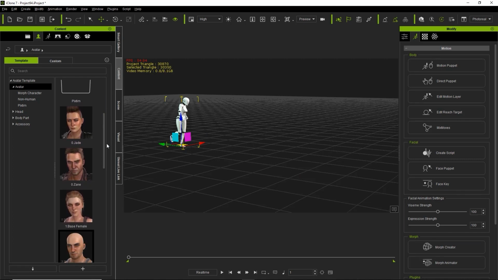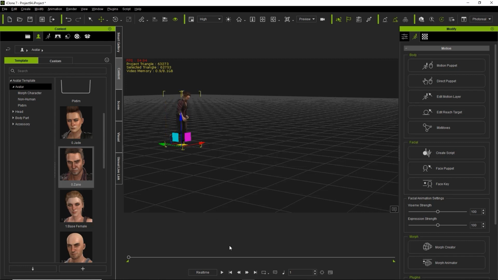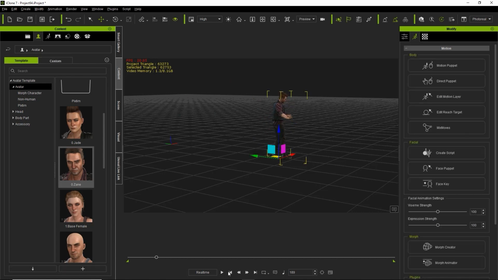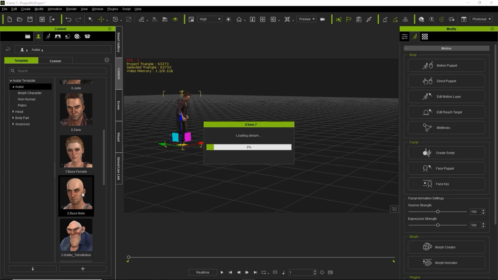And this is something cool you can do in iClone: you can switch out any character because they all share the same compatible bone rigs. So you can swap out that character for Zane. Okay, so we can go ahead and see Zane do the same jump just like that. Pretty cool. Or we can actually swap it out for the base male as well, which is the guy I have prepared in my Unreal project.